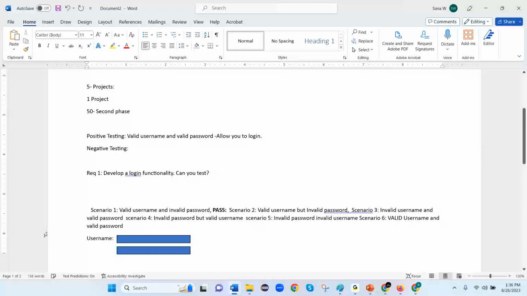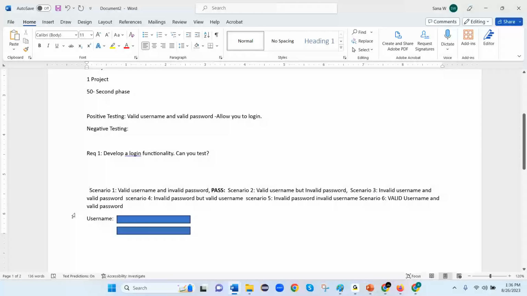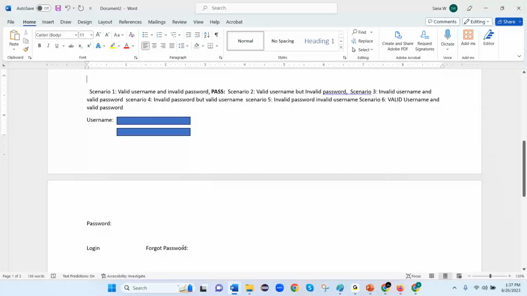You are not aware of what this login functionality should have, like it should have a username, password, what it could be. So this is not a clear requirement, and this could be a challenging job for you. What you will do, you will communicate with your team or your project manager. Can you provide me a clear requirement? Because I don't know. You asked me to just test login functionality, but I don't know what this login functionality could have, like username, password, login button, forget password, something like that.